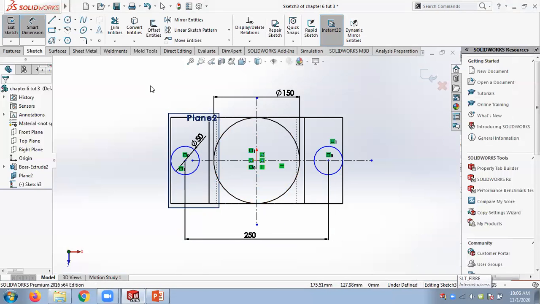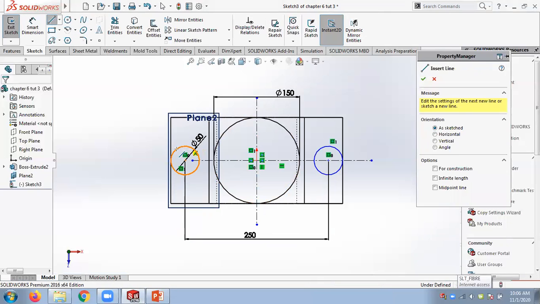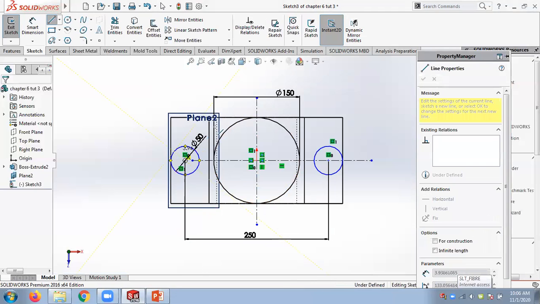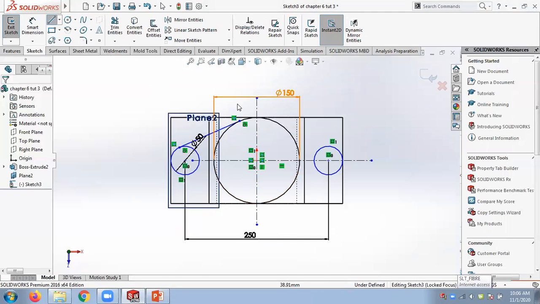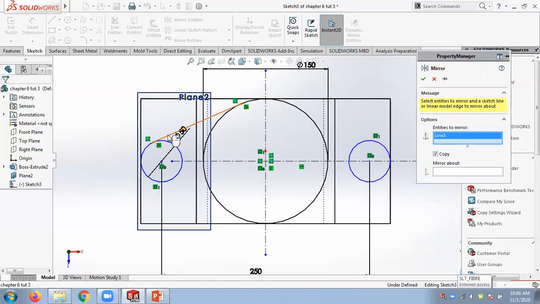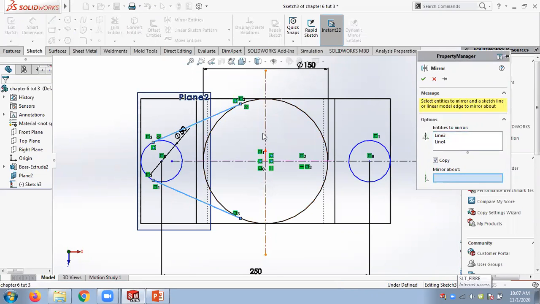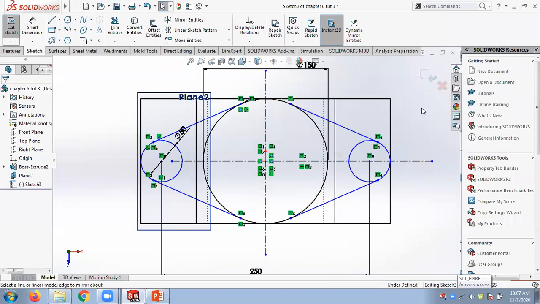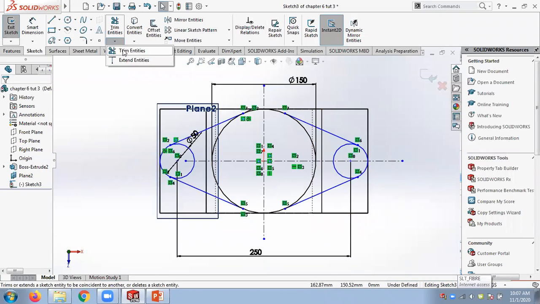Done. Then use the line tool here. Take it from somewhere here. Don't take it from the quadrant. Take it from the circumference and get the tangent correctly. Otherwise, you get the quadrant. Then see whether the tangent symbol appears. Then mirror this one above this line. Done. Repeat the mirror for these two about this. Okay. Then we will trim it.